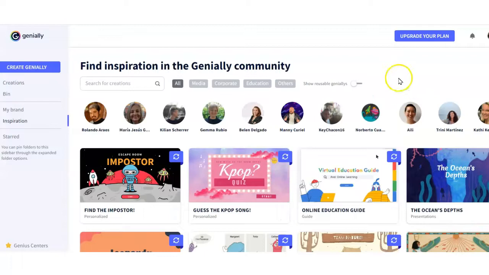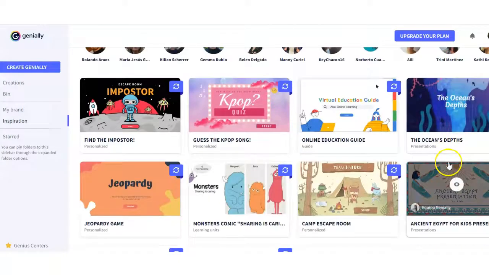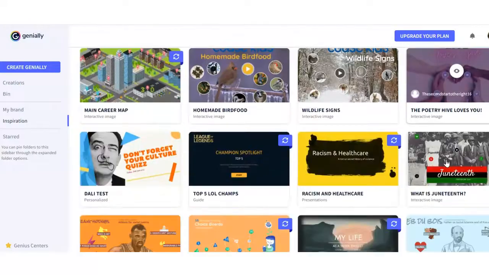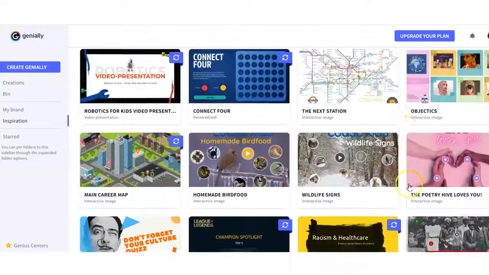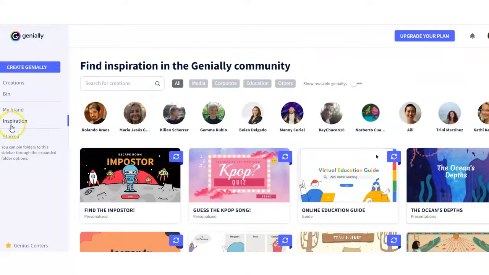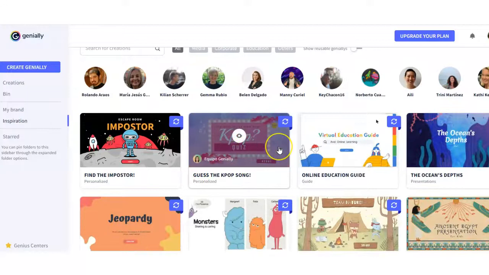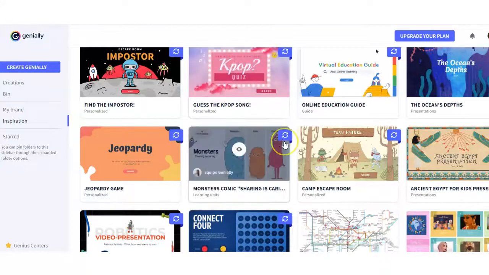Let's see what else we can go on to. And here is a whole lot of inspiration from the community. So if I go to inspiration, first of all, you can search, but look at all of the amazing different templates that are all ready for you, where all you need to do is put in your own content.